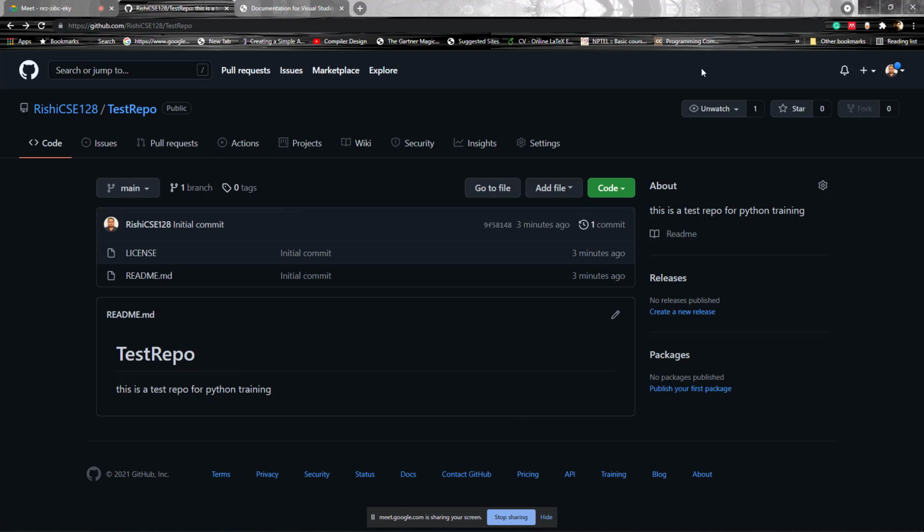So this is the page where we have our repo created. Nothing is inside, and I'm going to link this to the IDE, the VS Code, and then we're going to run our first program, and we're going to sync it with VS Code and GitHub. Now to do that, again start following me from here.